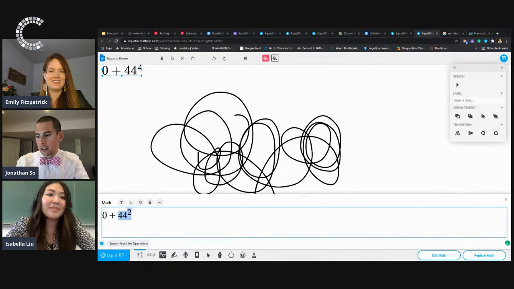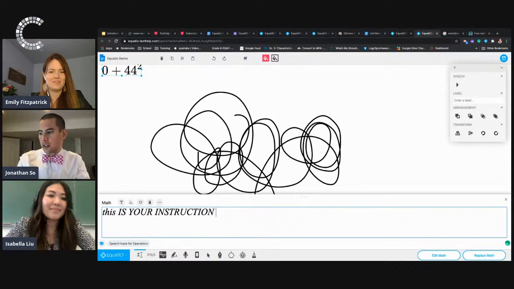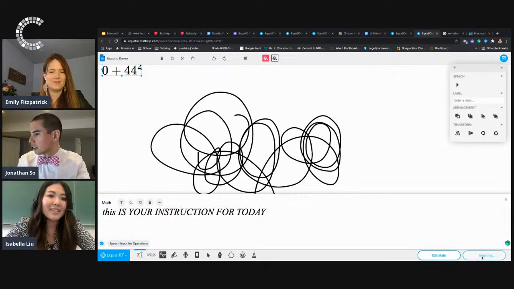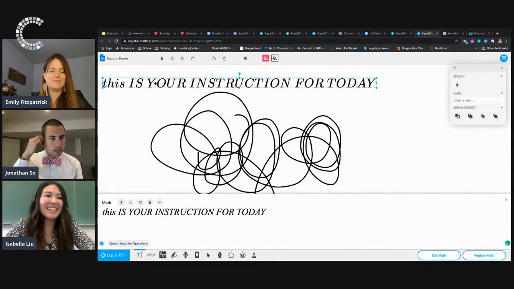You also don't have to insert, so you can actually put in, like, this is your instructions for today. Sorry, I hit my caps by accident. And you can actually insert a text question as well. So if you needed to, you can always insert that as well, which is pretty cool.